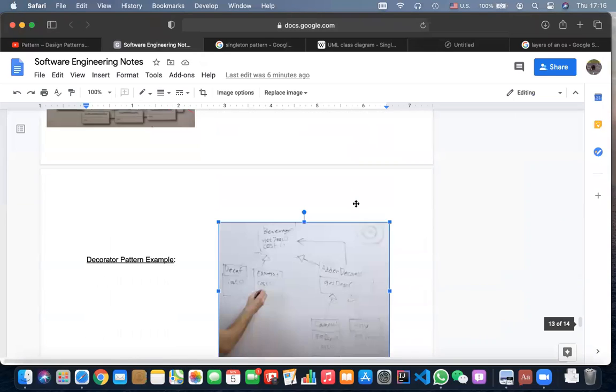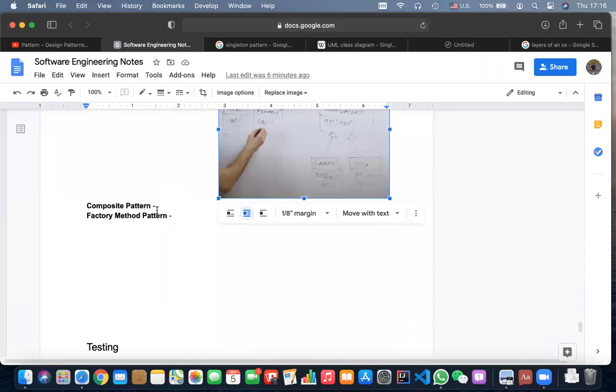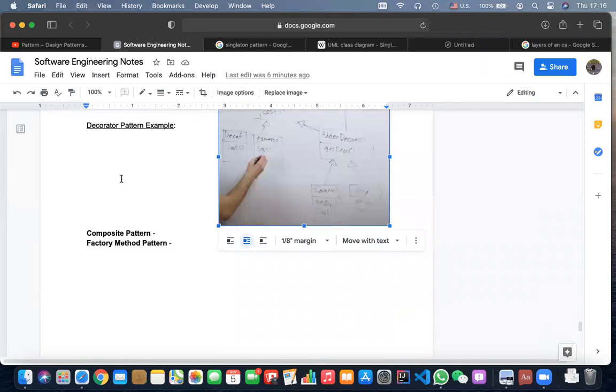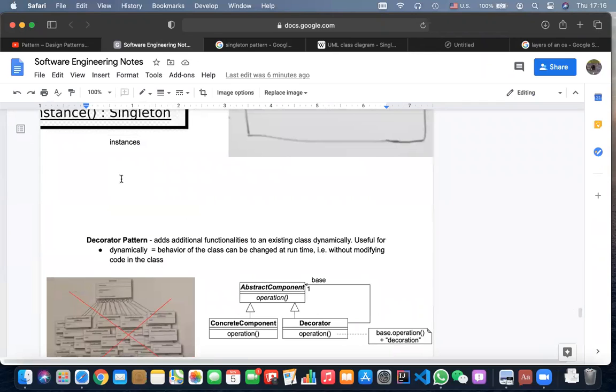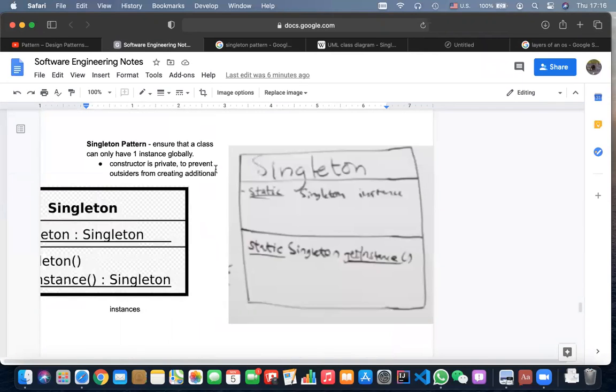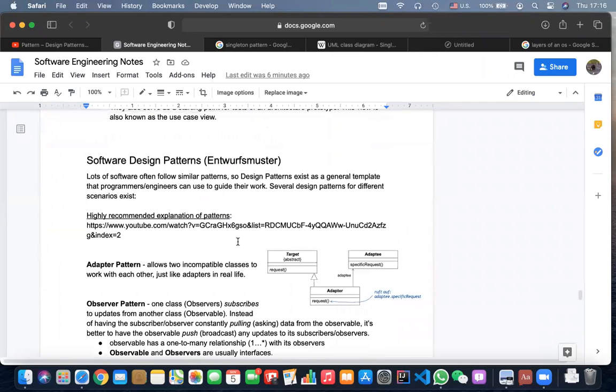Yeah. Then there's the composite pattern and the factory method pattern, which I didn't get time to take notes for. So please watch that from the video. Okay. I think this is probably the most ambiguous part of Softwaretechnik. But if you watch the video, things will become a lot clearer. Do a few exercises, you'll be confident for the exam.